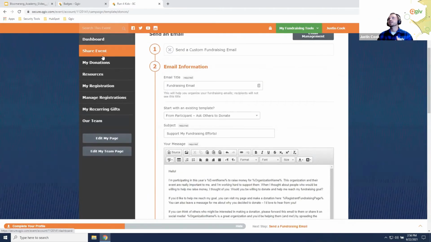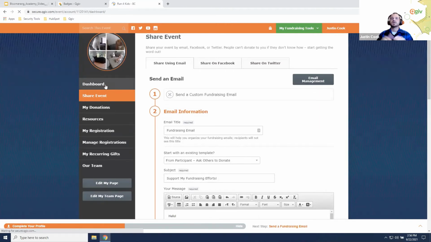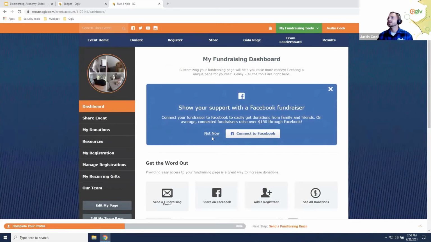Now, one of the other great things that we've been talking about here is the aspect of social sharing. And your supporters can connect all of their social media accounts through here, like Facebook and Twitter.